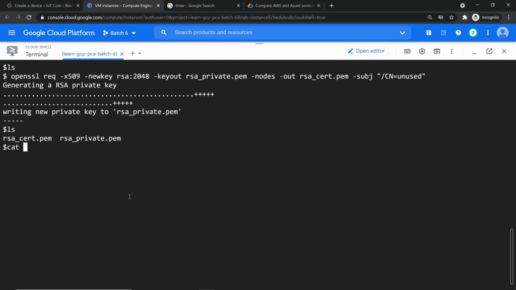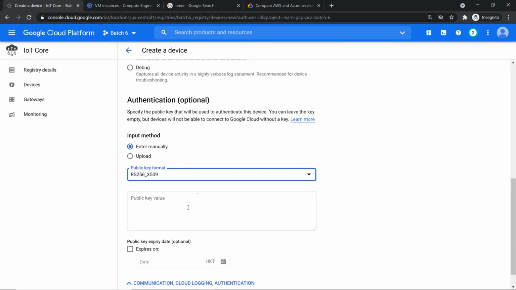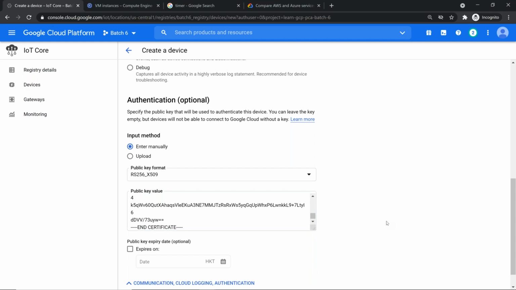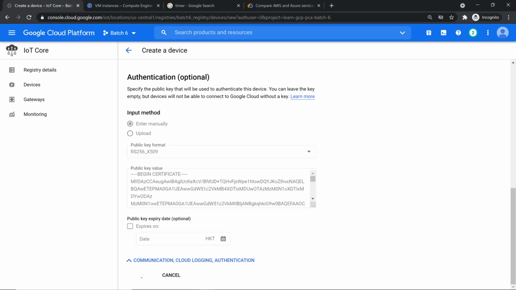So I'm going to use a cat command. This is my public key. Copy it completely and paste it here. Good. You can mention an expiry date and all those things if you want. I'm going to set it to don't expire. When I'm sending any data, my device should have that private key. The private key and public key option is going to authenticate and I will be able to access it. Now let me click on create. So the device gets registered.